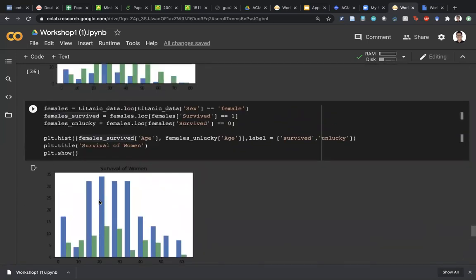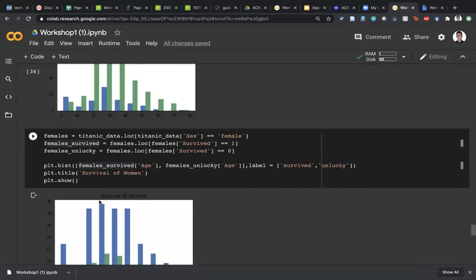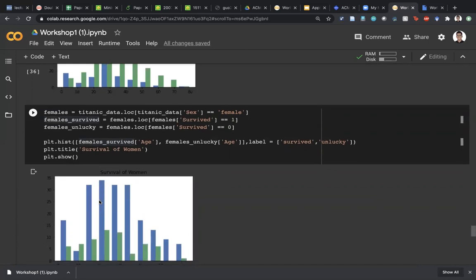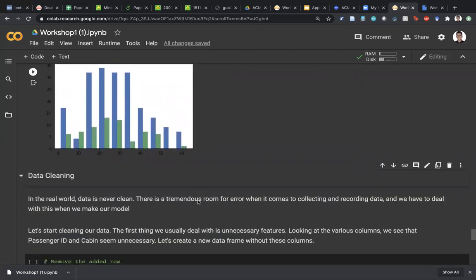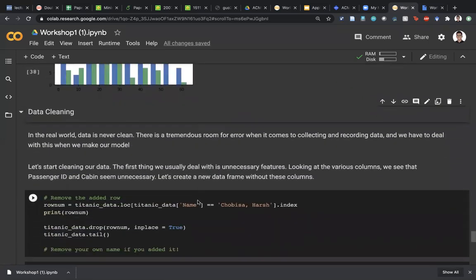Right. So we just covered a few examples of how you can make plots with your data. There are obviously a lot of different ways to do this, and we can't cover all of them in a single workshop. But this should be a good starting point for you guys to try out and experiment with other ways of visualizing your data. So I guess we'll move on to data cleaning.